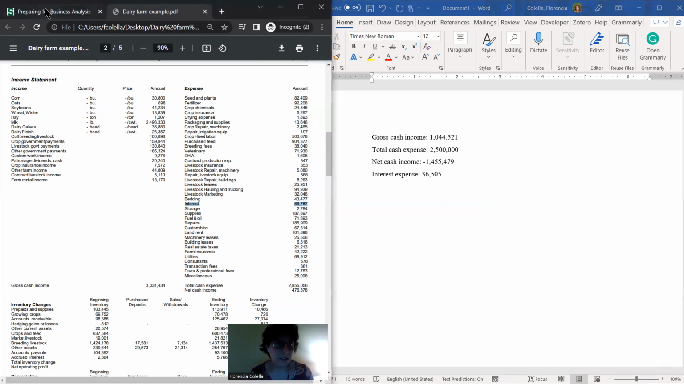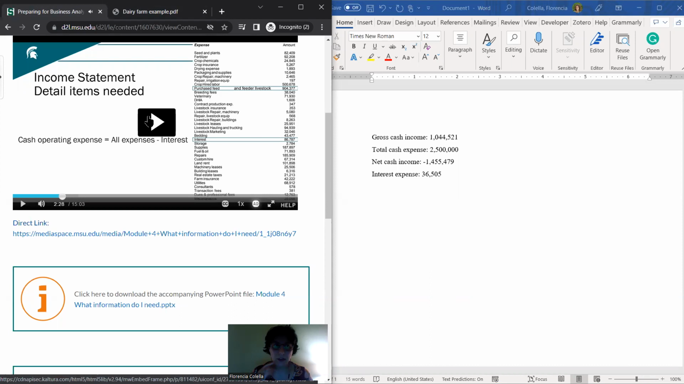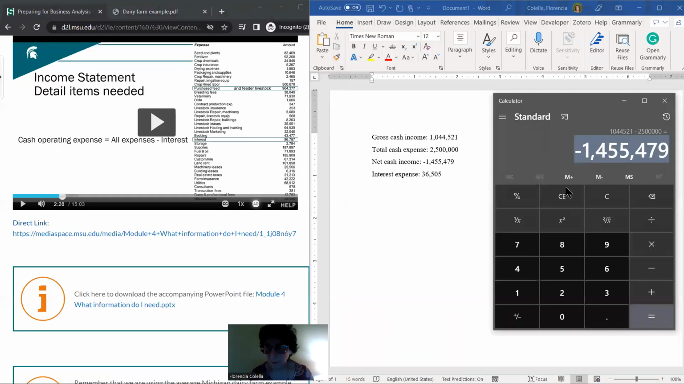Okay, what else does the video say? We call cash operating expense to all expenses excluding interest, and we will use this number in future calculations. Okay, so that was another hint. I'm going to need to do the math of all of the expenses minus the interest expense. And so let's say that the total expenses, remember that this number was not correct, I didn't do the math, but suppose that it is true. I'm going to have to subtract the 36.